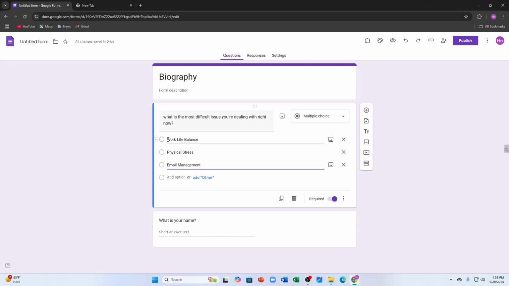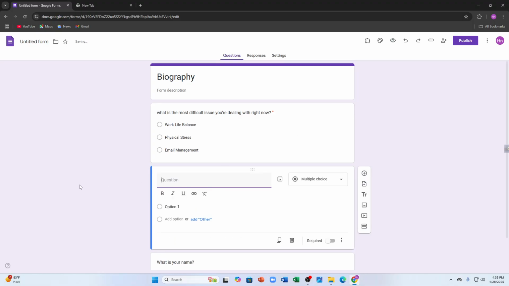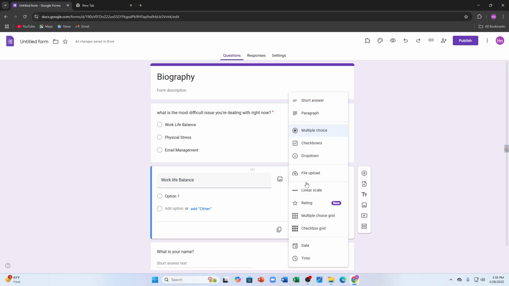This is the question that will guide users into different sections based on their choice. Now let's create different sections for each response. We have to tap on add question again and create three new sections like work-life balance, and I will choose its answer type like paragraph.